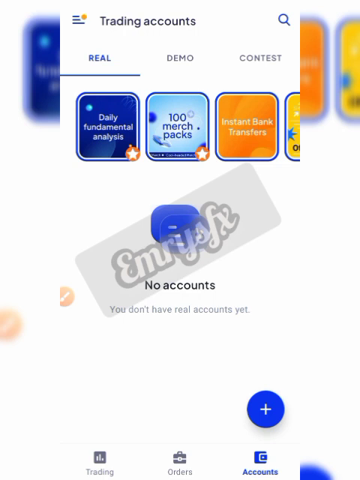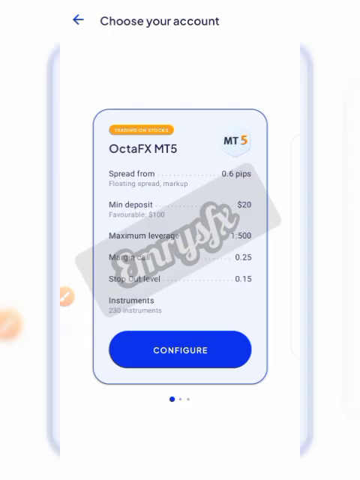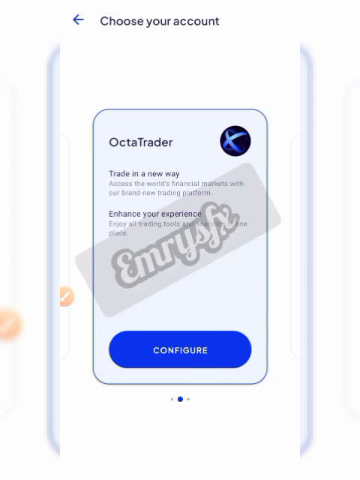This is a real account. I don't have a real account with them. Here is a demo; I already have one. Well, I can also show you how to create more. Click on this icon here. Now you choose. Here we have OctaFx MT5, which is for MetaTrader 5. This is for their own MetaTrader, the company's personal platform for trading. Then we have MetaTrader 4.